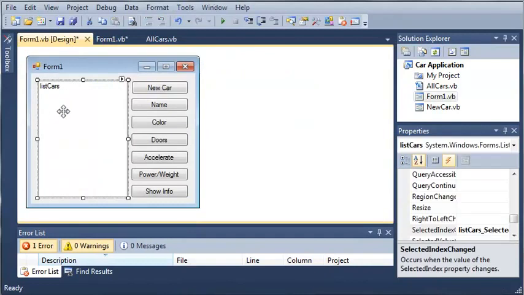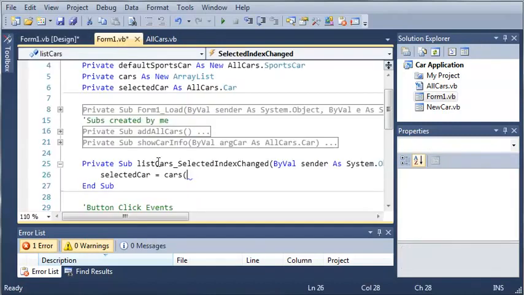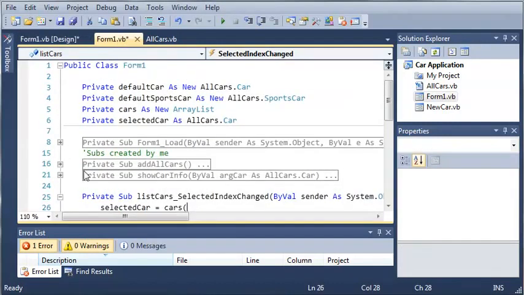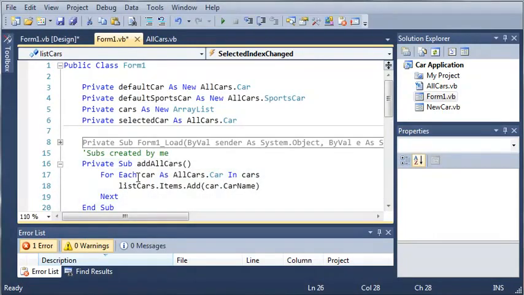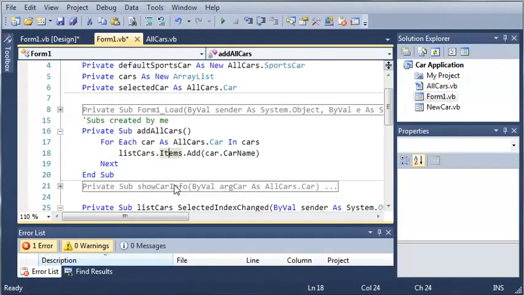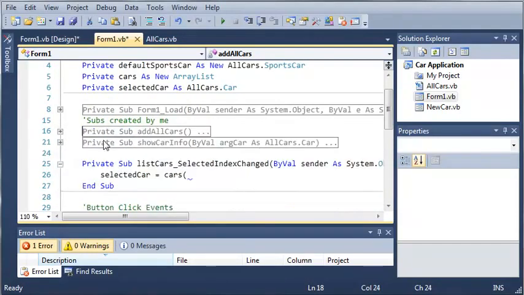Now, if you remember, when it adds these cars to the list box, it adds them based on the index. So the car at index 0 is added to the index 0 in the list, and the car at index 1 is added to the index 1 in the list. This is very useful to us in accessing the cars. You can see when we do add all cars, for each car as allcars.car in our cars array list, we're going to add that to the list box. And so it adds it in numerical order according to the cars array list.